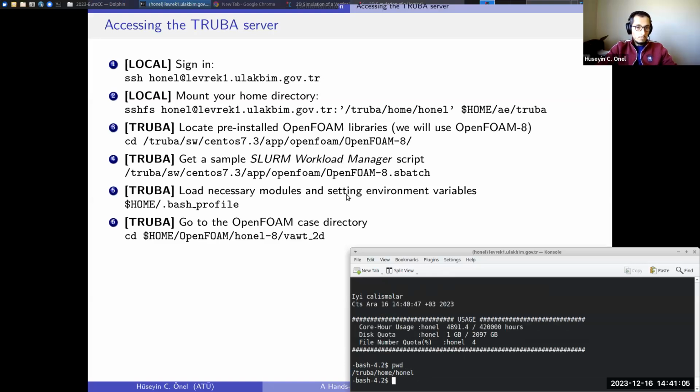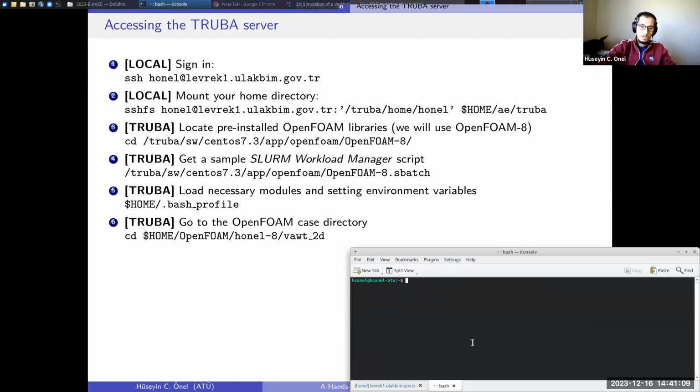I can also mount my Truba home directory to my local machine. How can I do that? I can use the sshfs command. I'm not going to write this, but instead I have a function for that. I have Truba mount, or was it mount Truba? Okay, is it mount Truba? I can write mount Truba. I can enter my password.